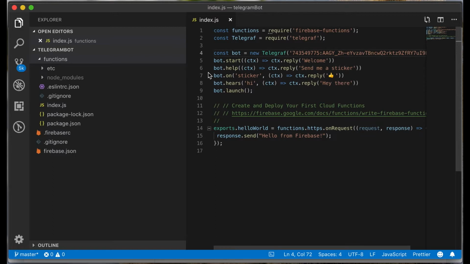Now let's discuss the other lines. Our bot will respond with the welcome message when it starts. The bot will respond with the send me a sticker message if someone sends the help command. The bot will respond with a thumbs up sticker if we send any sticker to the bot. The bot will respond with a hi there message if we send hi to the bot. After all these listeners, we are starting our bot using the launch method of the bot instance.